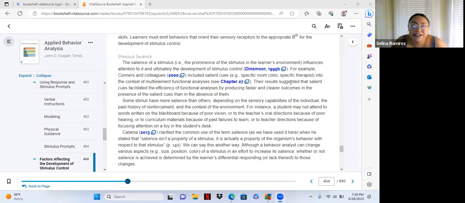So results suggest that salient cues facilitated the efficiency of functional analysis by producing faster and clearer outcomes in the presence of salient cues than in the absence of them. So they know what condition they're in based off of the shirt that you're wearing. So this is what they're kind of explaining about salience cues.